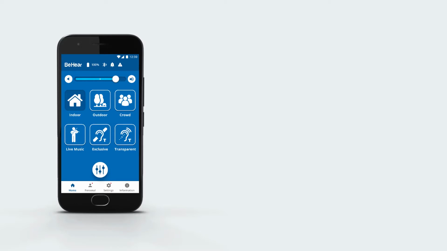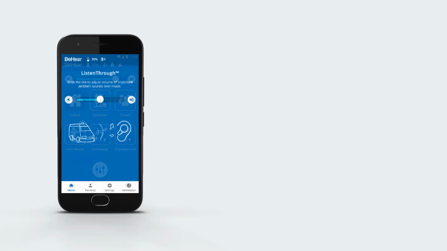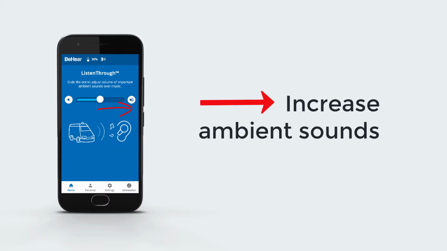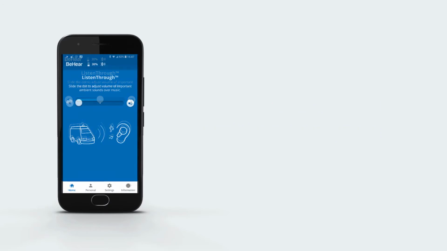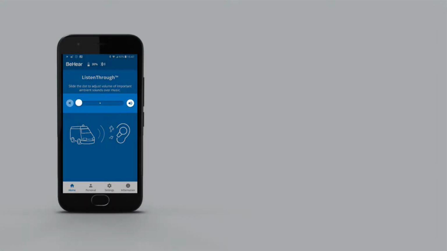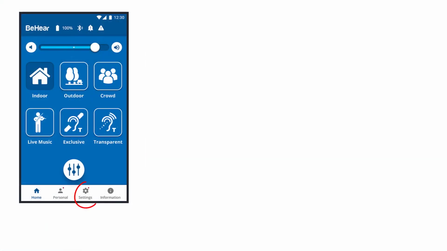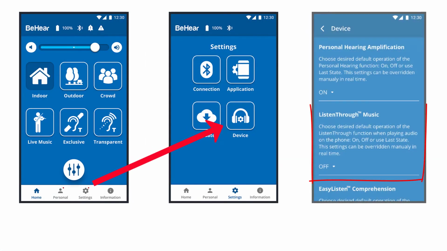While you're listening to media on the phone, the app home screen switches automatically to Listen Through. Move the dot on the slider to the right to increase the volume of ambient sounds, and to the left to decrease it. If you place the dot all the way to the left, Listen Through will be deactivated. You can also choose a default mode for Listen Through in the settings menu.